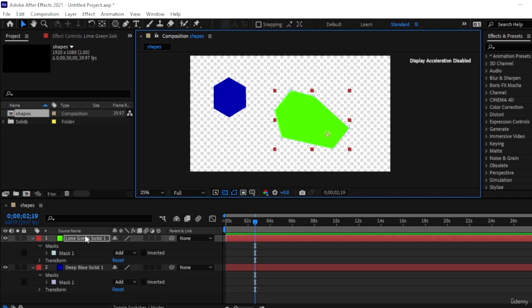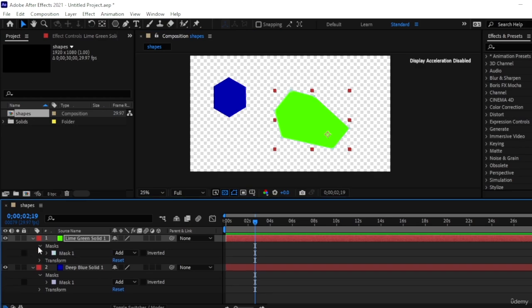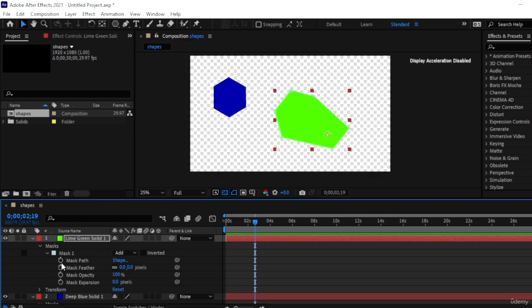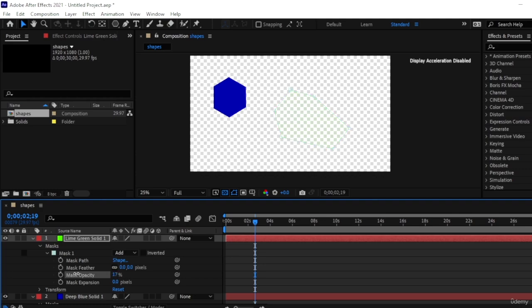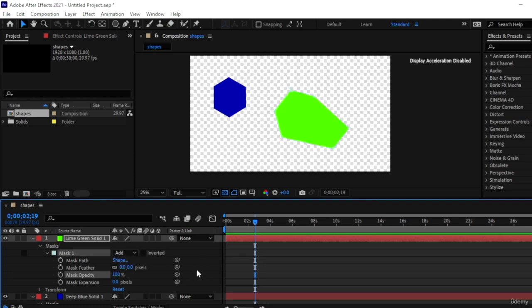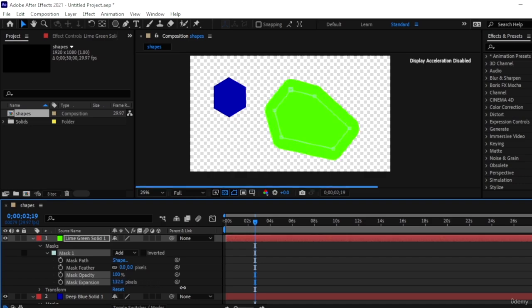So under lime green solid 1, if I open mask right here, I have a singular one, which is this polygon. If I open that, you have the option to make a mask path. So I could tell After Effects to mask it out for me here and then move it here. We have the opacity. If I make it less, it's no longer there. 100, it's completely there. You can expand your mask layer.